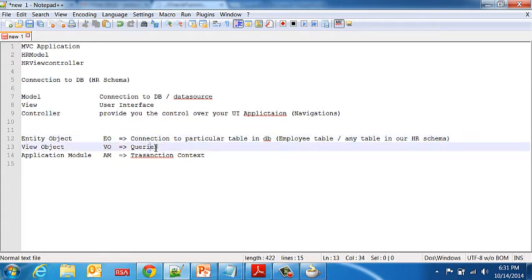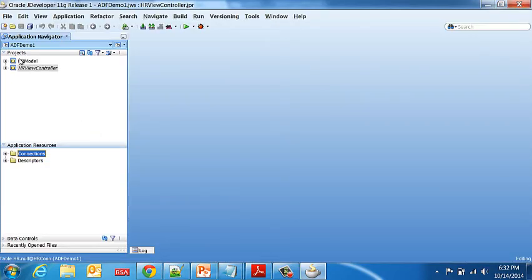So what we're going to do now is create an entity object, a view object, and an application module, which is a transaction. So I would say the application module is a component which is used to make a transaction between EVO and VVO. It's just like transferring money from one bank to another bank. You need a transaction component to do that. So in our case, we have our application module to do the transaction. So let's go and create our.